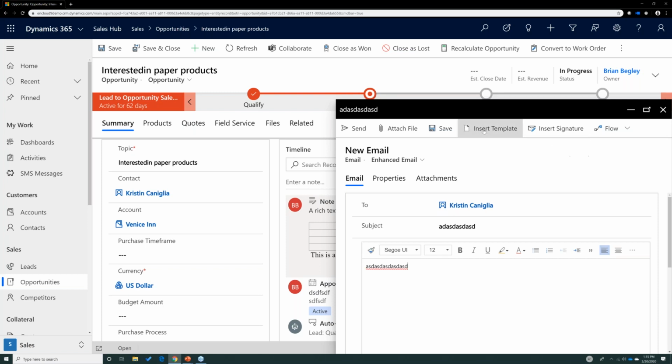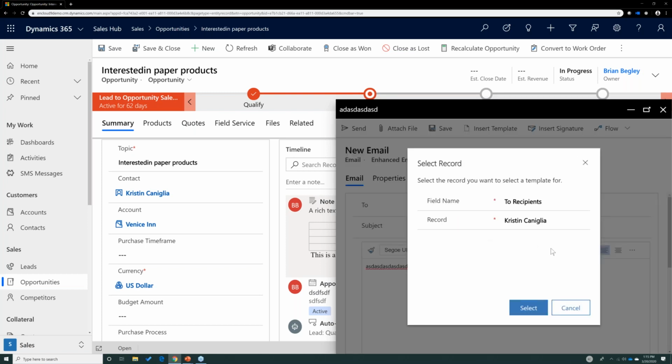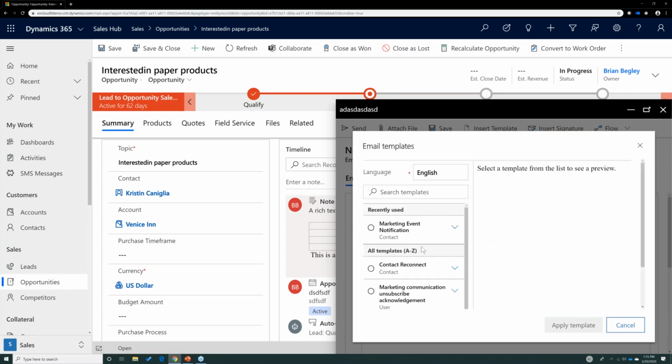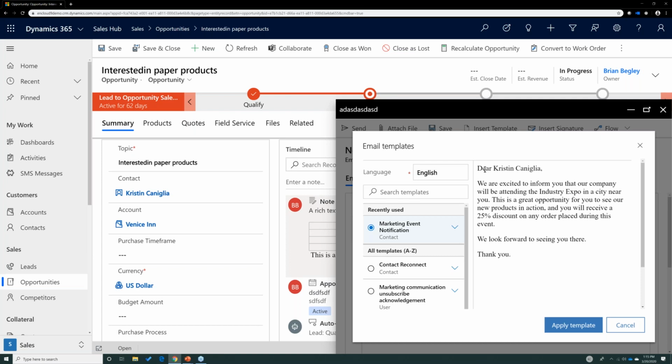So I click on Insert Template, and I'm going to click Select. And it gives me a choice of all the templates that are available to us. So if I want to send her this marketing event notification, it shows me what it looks like. So it shows me this, going to say, Dear Kristen Caniglia, we are excited to inform you that we'll be in this event, et cetera, et cetera.